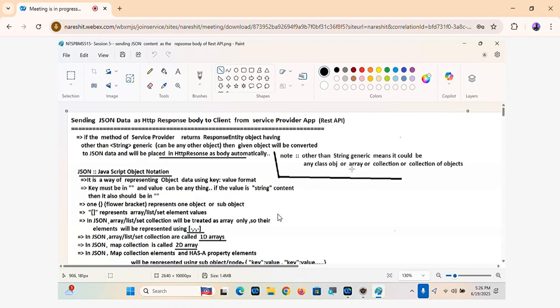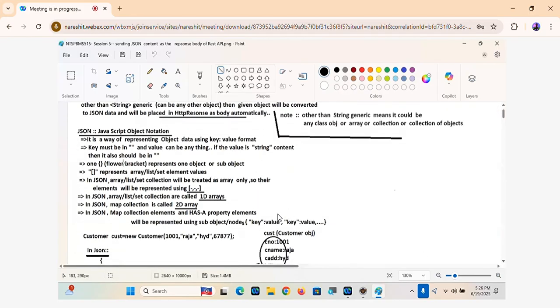Class object, array, or collection of objects. What is JSON, guys? JSON, JavaScript Object Notation, is a way of representing object data using key-value format. The key must be in double quotes. The value can be anything. If the value is string content, then it should be in what? Double quotes. Other than string, direct value.